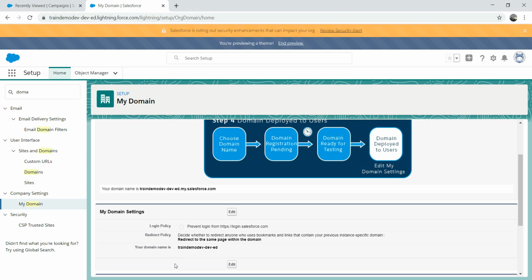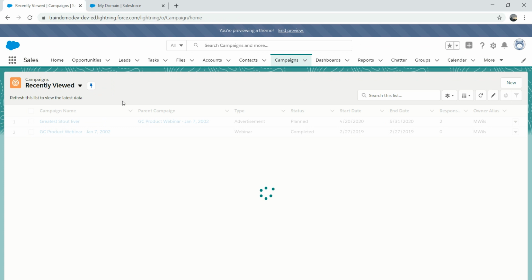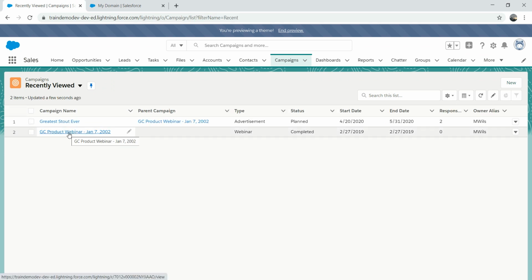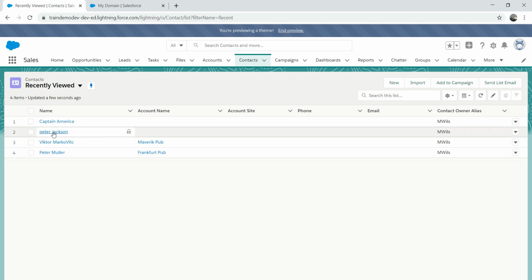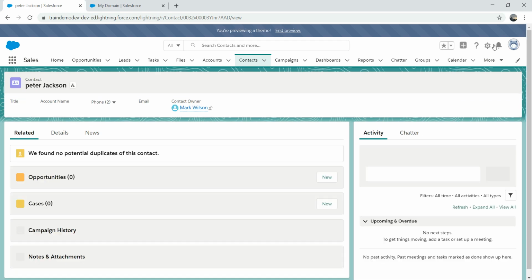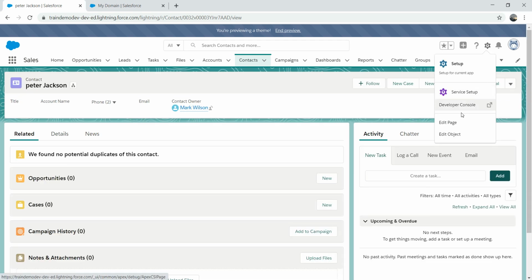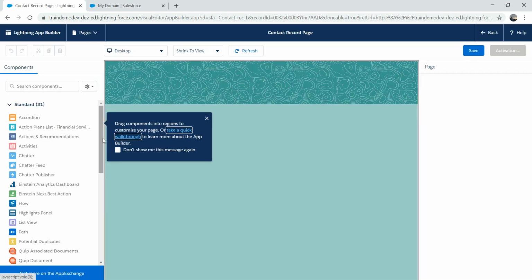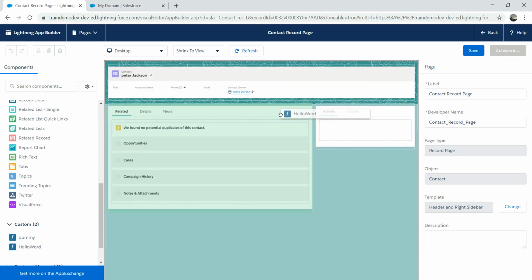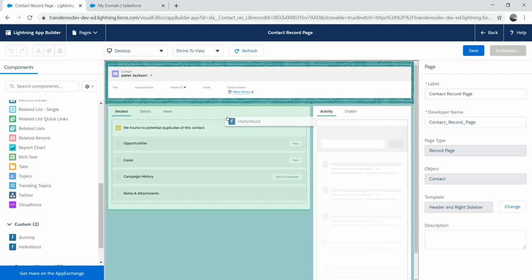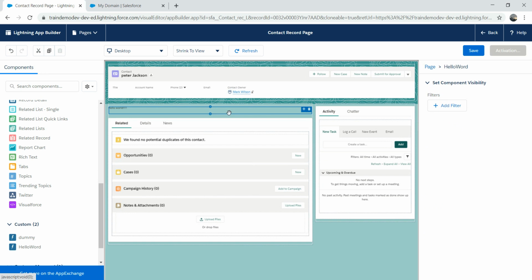Let's go to Campaign, and let's go to Contact, and we go to Peter Jackson. Here we're going to go to Edit Page, because it will take you to the Lightning App Builder. Let's see if we have this component here. Here you are, we have this hello world. So we're going to drag this somewhere. Okay, so we have this, and save it.